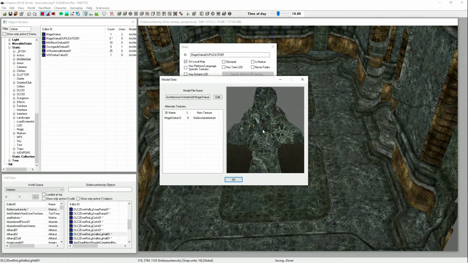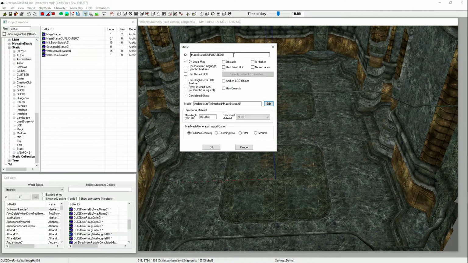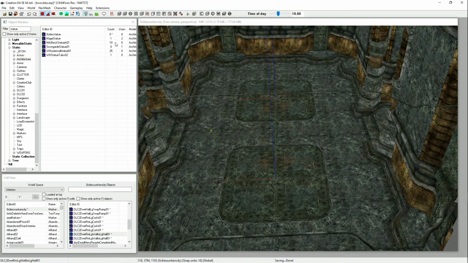But I want this statue to have the same kind of texture as the dwelling room here. We've got that, and now we're done. Then we just change the actual editor ID, click OK, no, yes, and then there's our statue.